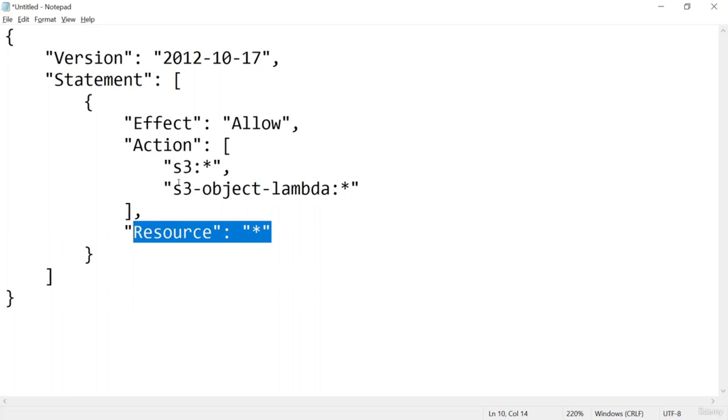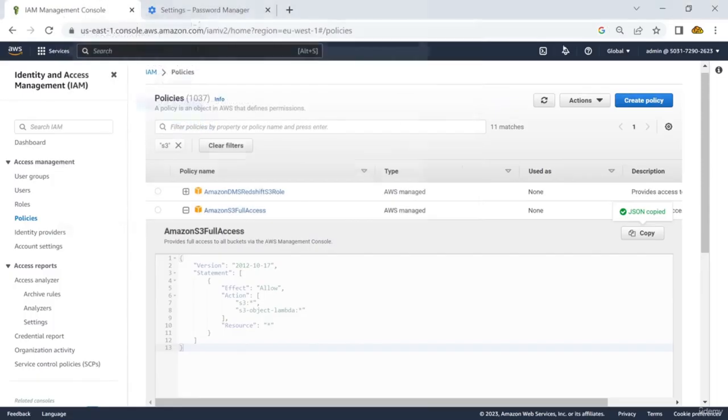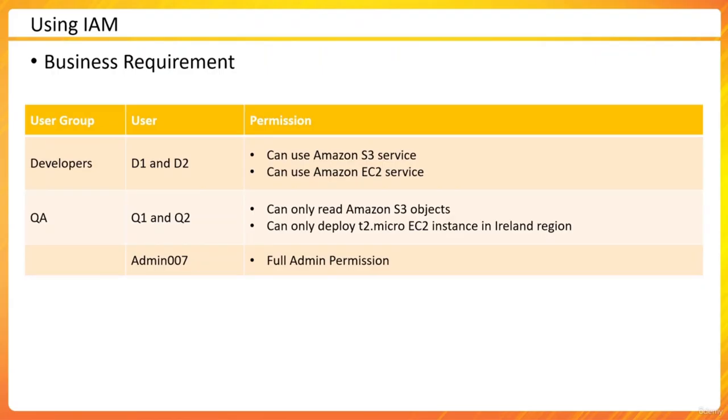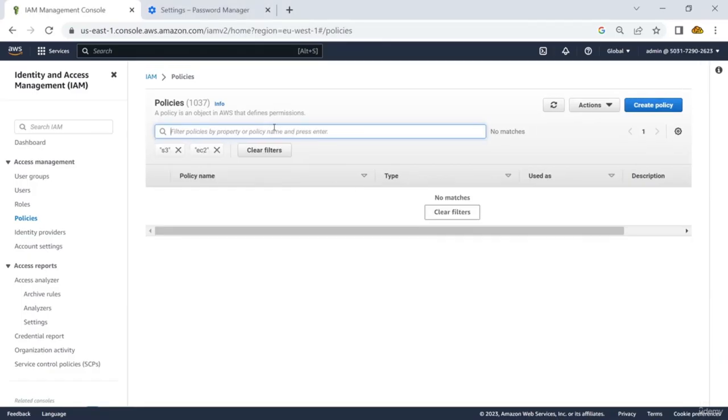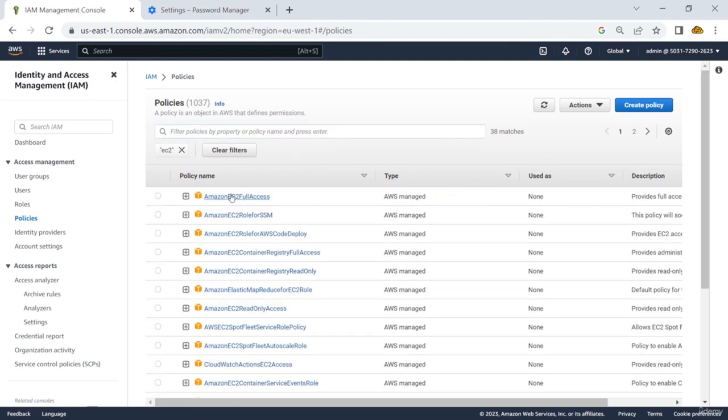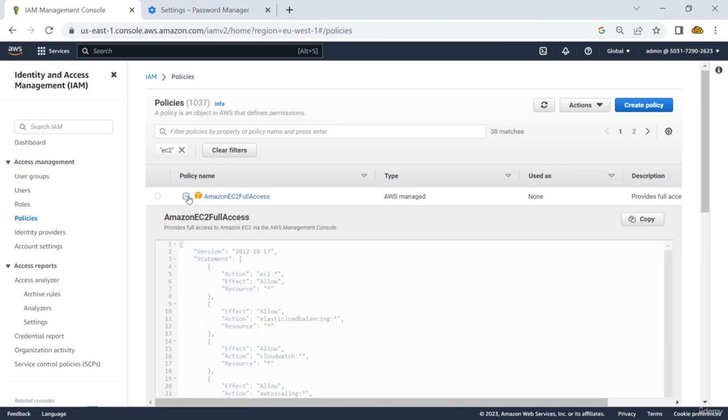So this looks like a good policy to associate with my developer group because I wanted them to have S3 service full access. Let's see if a similar type of policy exists for EC2. If it is, we can use it as it is, or you could go ahead and create your own policy. So I'll search for an EC2 related policy, and here is a policy which is EC2 full access.